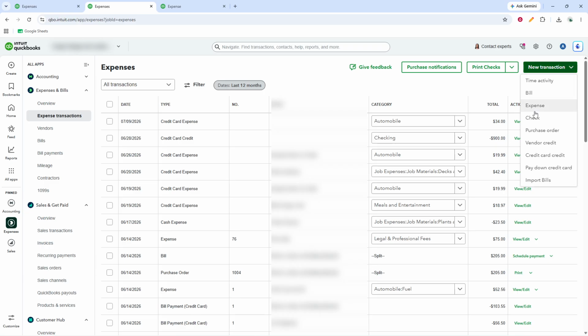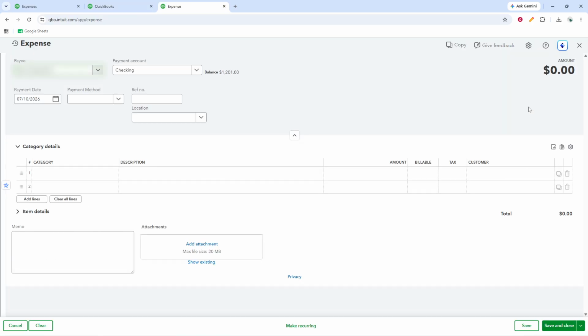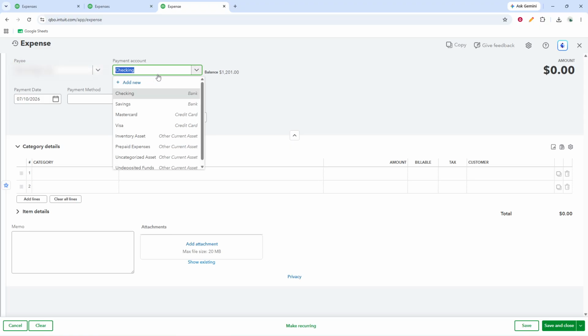The expense form will open on screen. Start by selecting the payee. For an expense claim, this is typically the employee or person submitting the claim. Make sure you choose the correct name before moving on, since that links the expense to the right person in your records. Next, choose the payment account. This tells QuickBooks which account is being used for the expense payment.